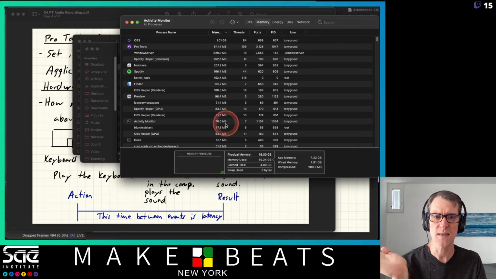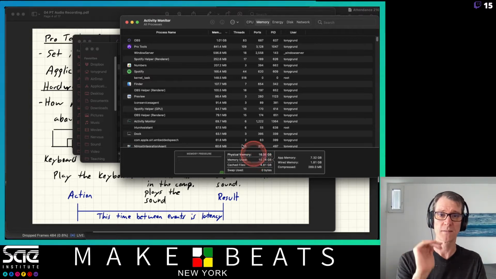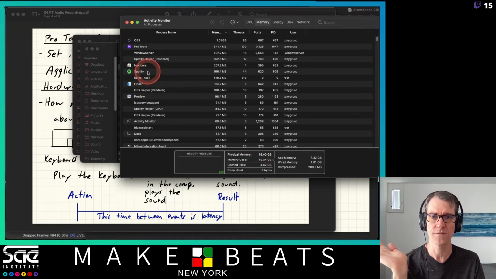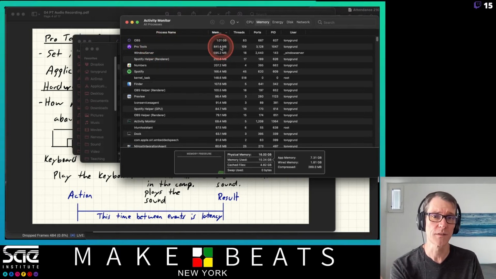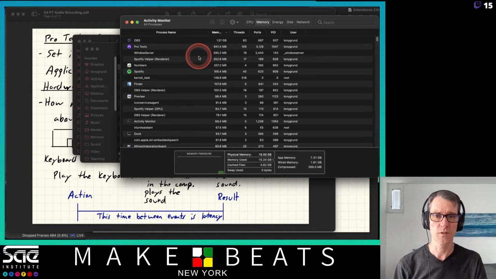So once you see that, see, it took away some of my memory down here that I'm using, which is good. We want to use as little memory as possible. If I want to save more memory, I could close Spotify. I've got OBS is using 1 gig, Pro Tools is using almost a gig, Windows Server, which is how many different windows and stuff I've got open, Spotify Helper, the renderer.